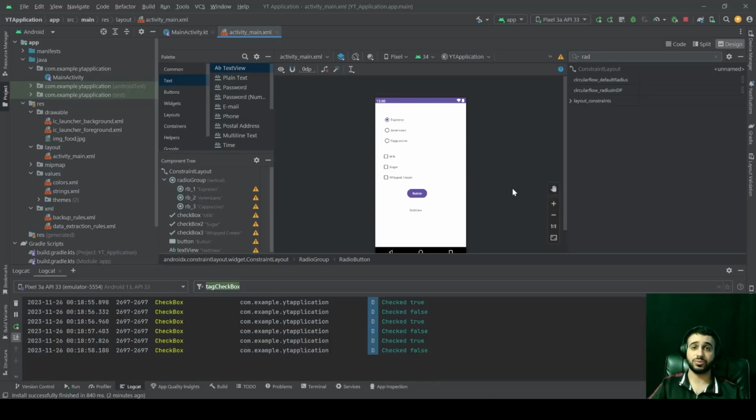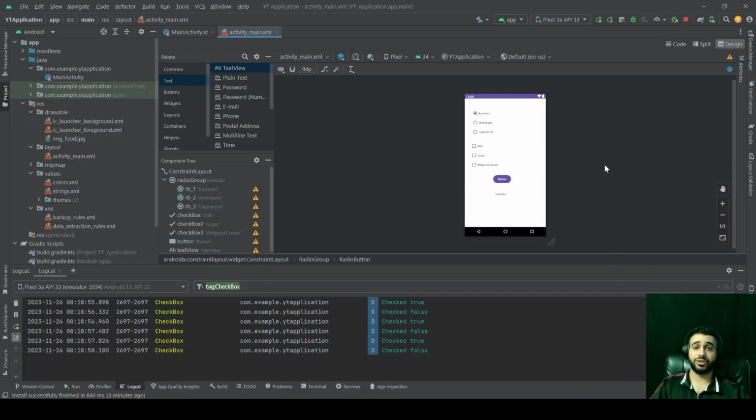In this video, we're going to talk about radio buttons and checkboxes in Android. So let's get started. This is the UI that we will build in this video. We will have several radio buttons, several checkboxes, a button, and a text to display the result that we need.